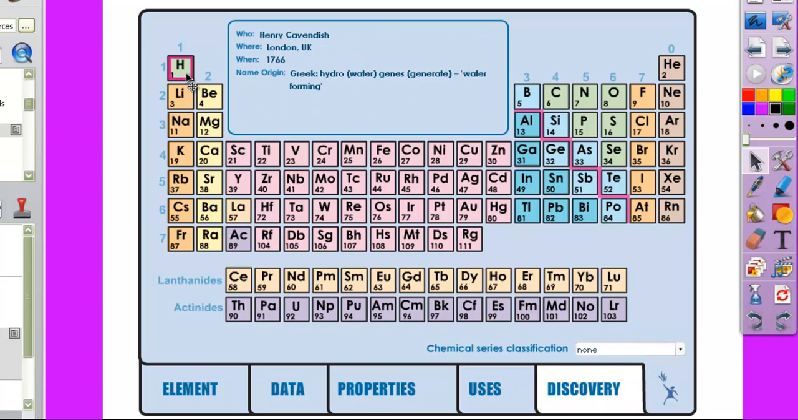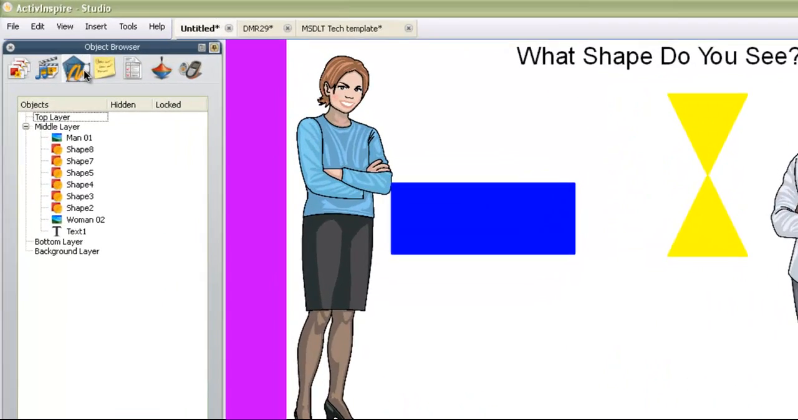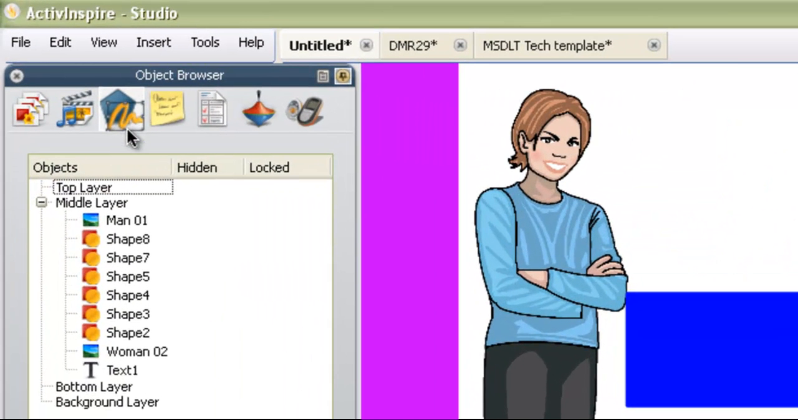And if I click on Discovery, it'll tell me who discovered it and how the name was created. If we go back to our original slide in this flip chart and we click on the Object Browser, this will show us what creates our page, what makes it up. So you can see I have text, I have the images of a woman and a man, and then I have various shapes. And it keeps track of how many shapes you put on there, how many pin marks you put on there, and so forth.